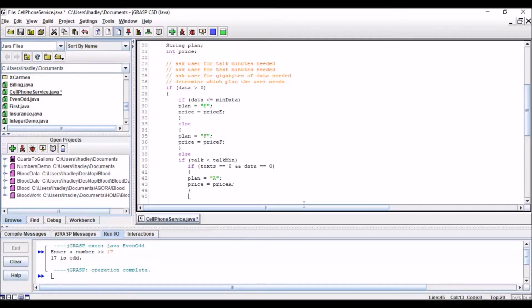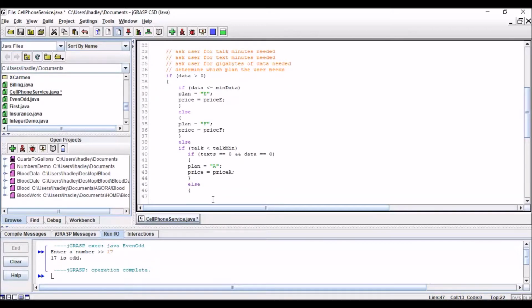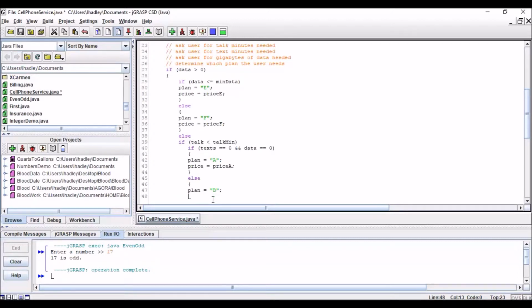Now this else that belongs to this lower if here goes to plan B. So open up a curly brace here. So the plan is B, and the price is price B.